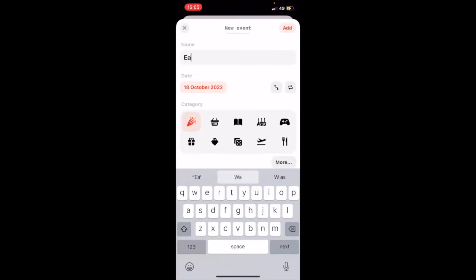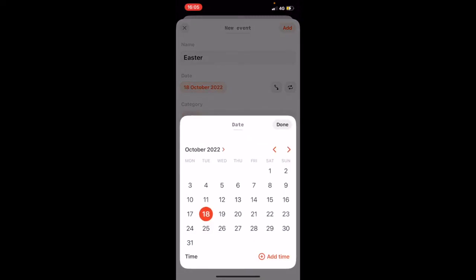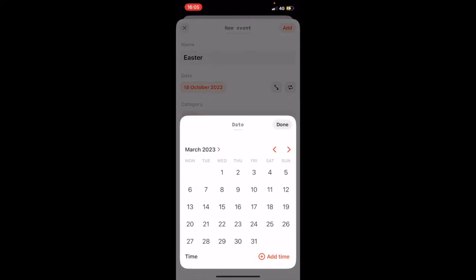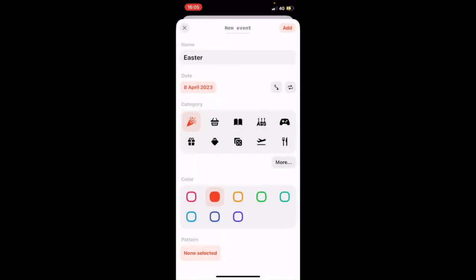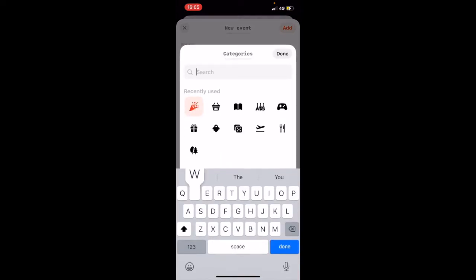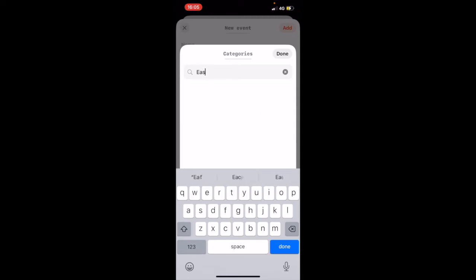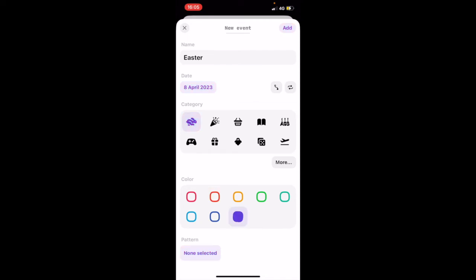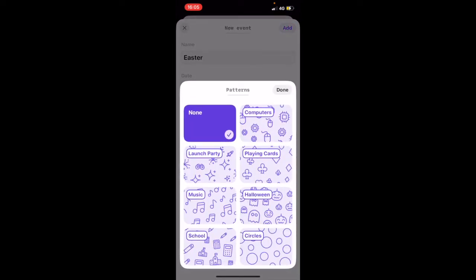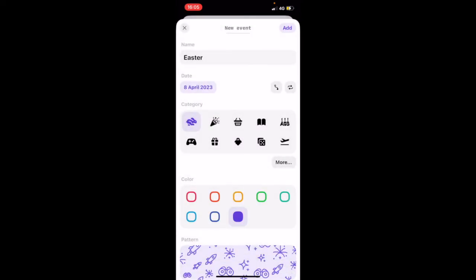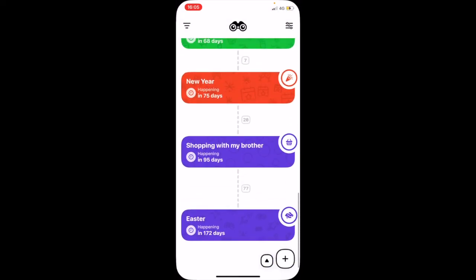Maybe I'm also excited for Easter. I've forgotten when Easter is this year, but I know it will be sometime around April. So let's go with the 7th or the 8th. Let's just go with that. I can't remember when Easter is. And then we'll try and get in a picture for Easter or a bunny. Yes, we can get a bunny. Let's make it purple, and we will put... I know that's called launch party, but it looks celebratory, so we'll add it.